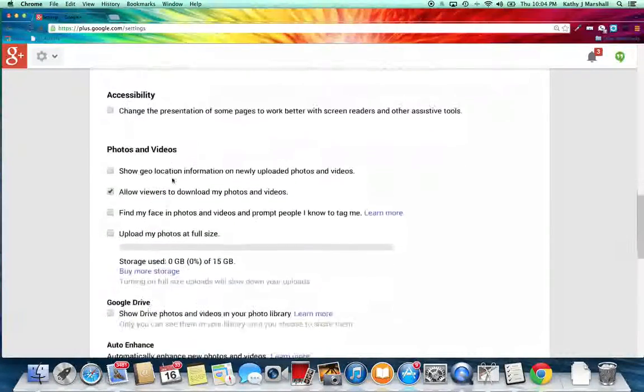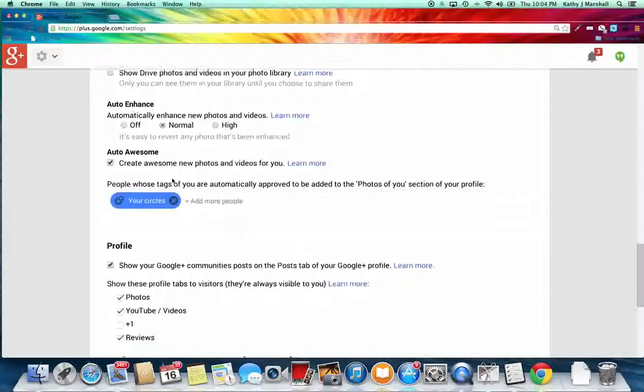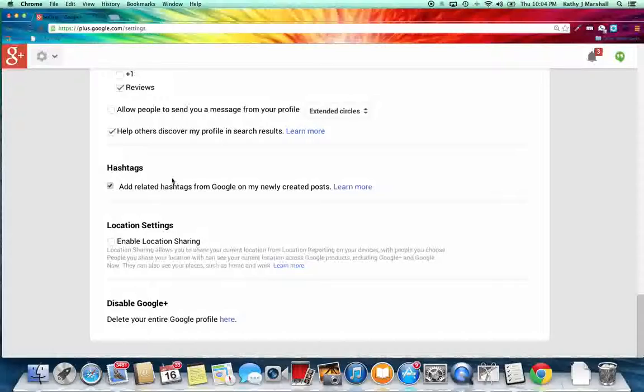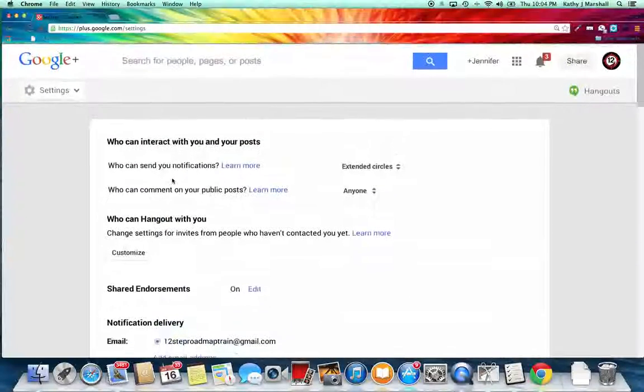Again, keep in mind as you're going through here, when you're done, you always want to come down here and save the information.